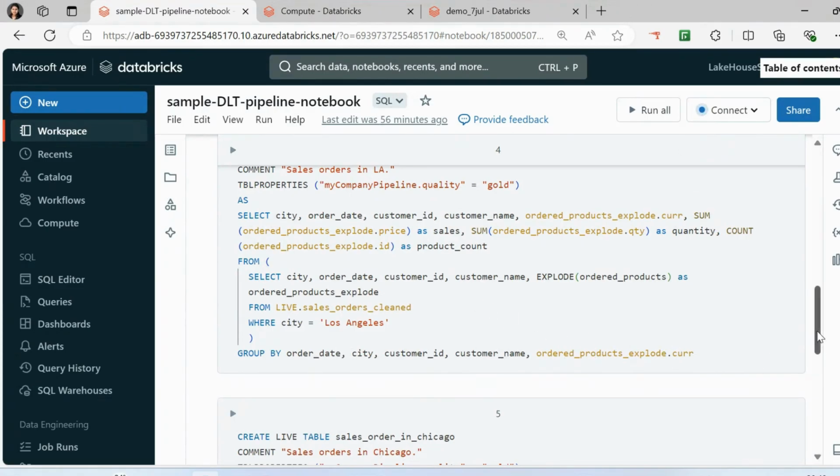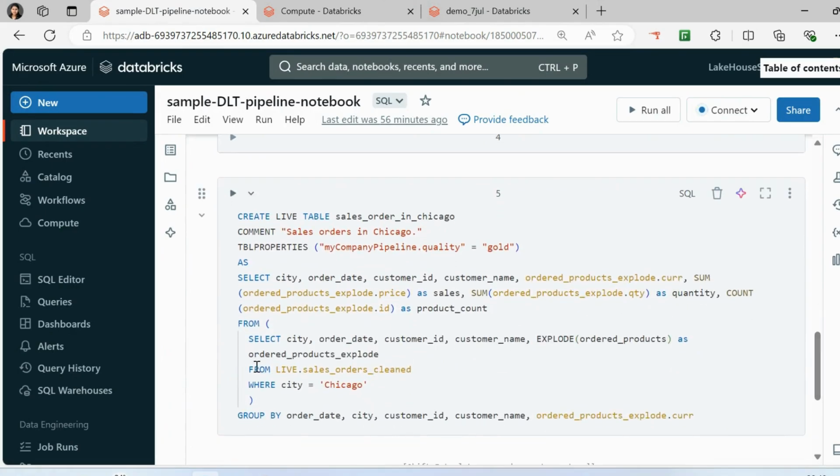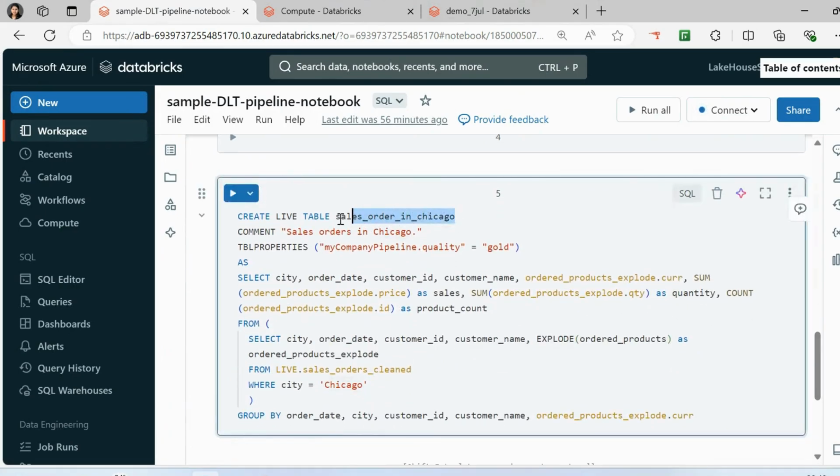Once I have this, I'm creating another table called my Chicago table. What are the sales orders in the Chicago table? Similarly, with the help of my order clean table. Okay, so this is how it exactly looks.